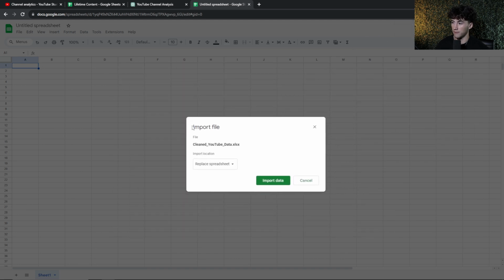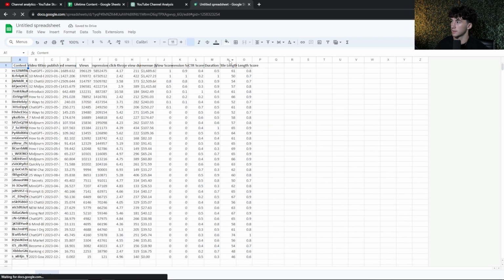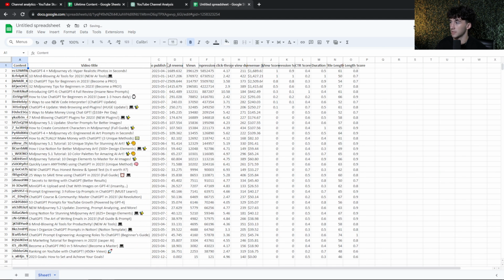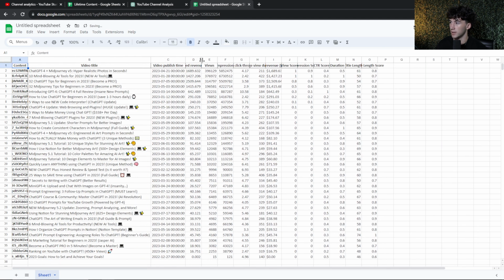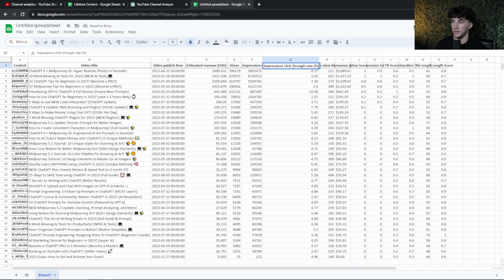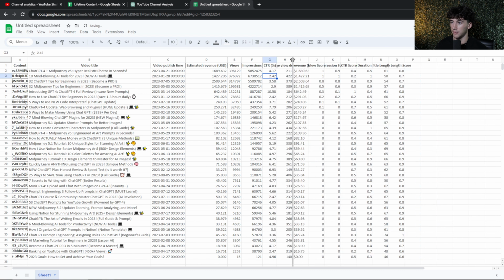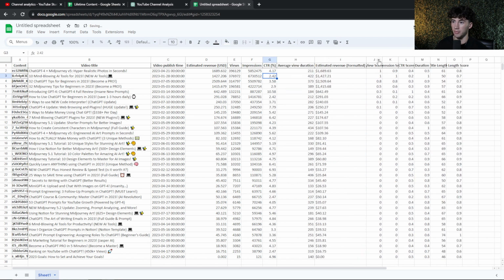And it says import file, replace spreadsheet. I'm going to import the data. And this is going to be wonderful that it's done all of this for me. It already looks nicer. I can double click these columns to make them a little bit wider. And this is just great. Instead of having impressions by click-through rate percentage, I'm just going to put CTR just so this column can go down a little bit nicer. I'm going to double click that, beautiful. It's going to keep opening up this data.